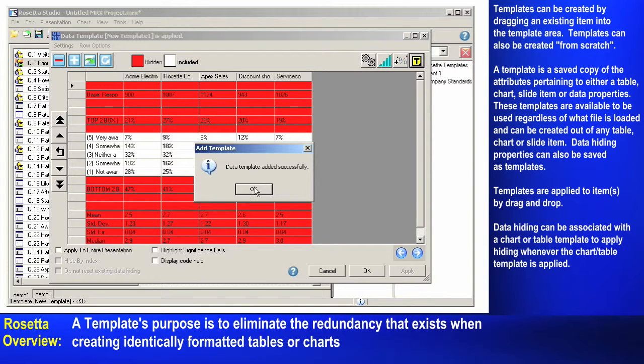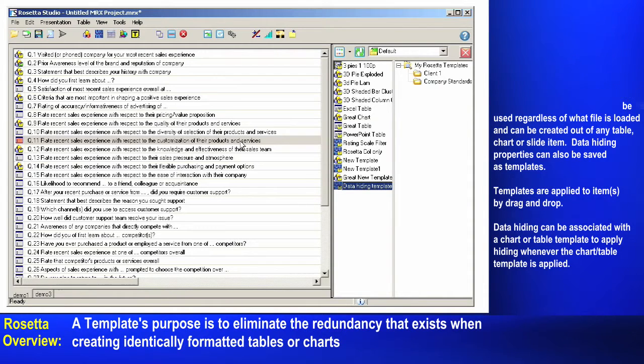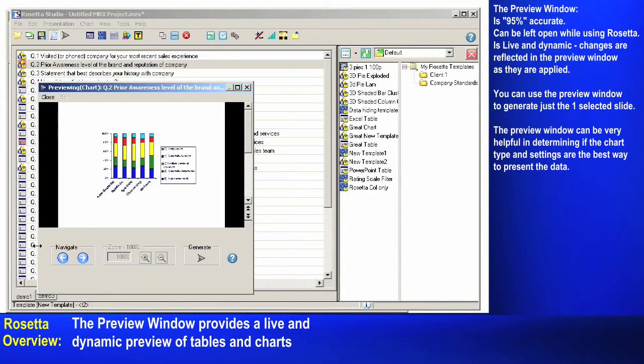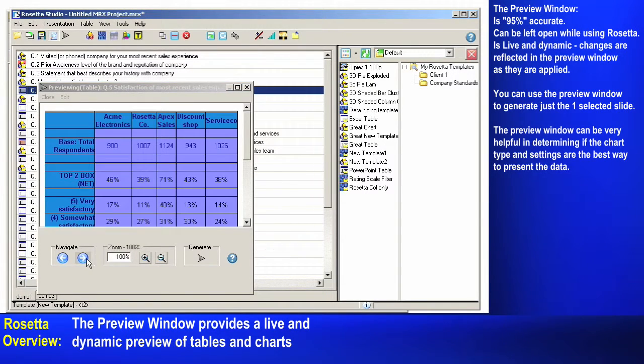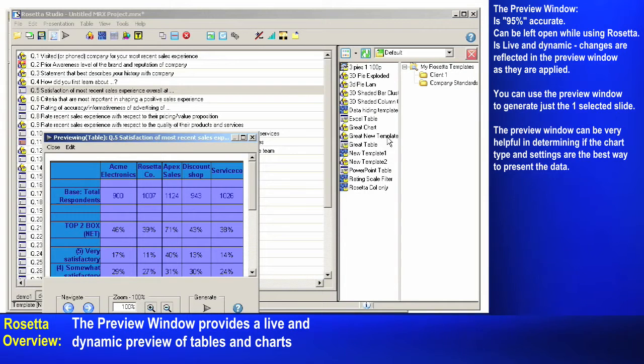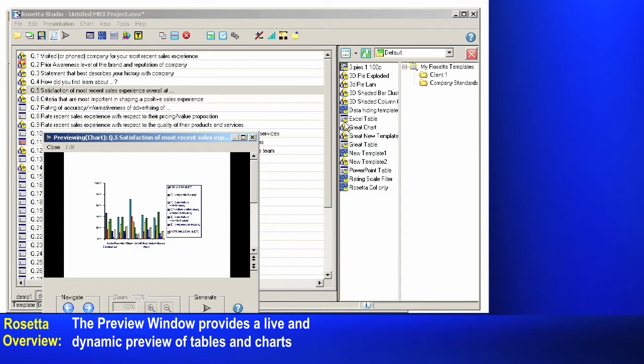Data hiding templates can be created as well so that you can apply data hiding settings independent of chart or table options. The preview window gives us a live HTML preview of any chart or table item. Let's apply our new template to item 5. Notice the preview updates to a column chart.